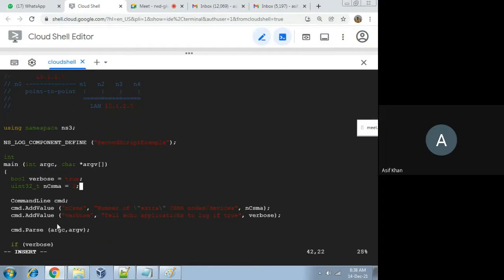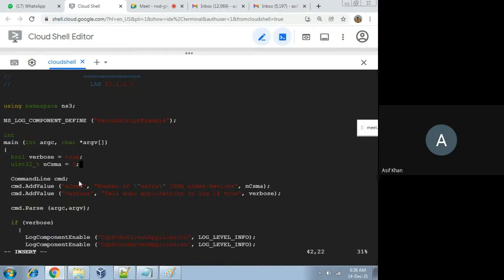Because you see, we have passed here command line CMD. So CMD is actually used here as a class. Then you can add a value, CMD dot AddValue, then whatever value you want to insert, you can write here. NCSMA you can give from the command line. Verbose also you can give from the command line.